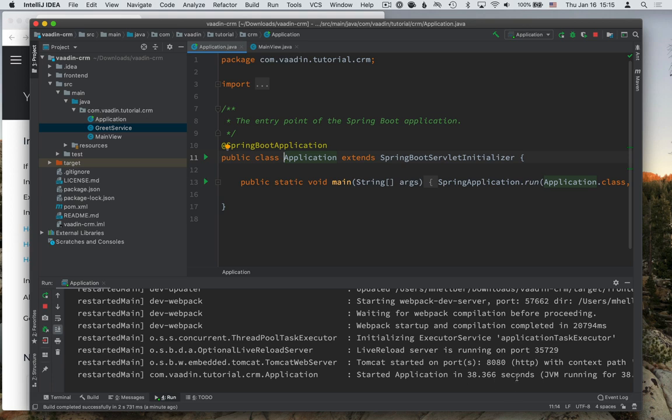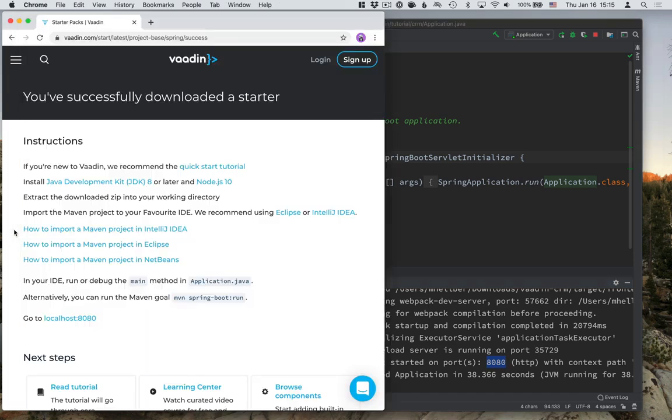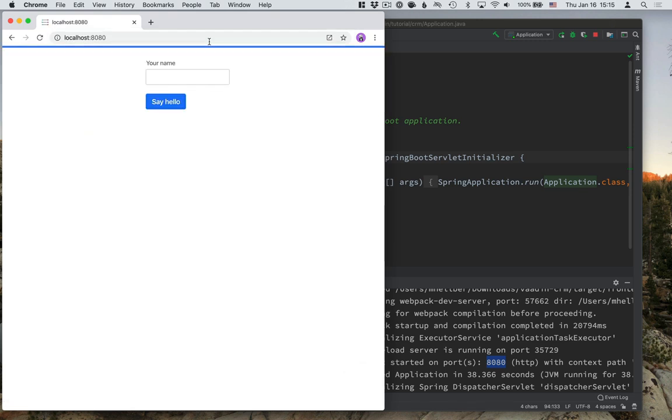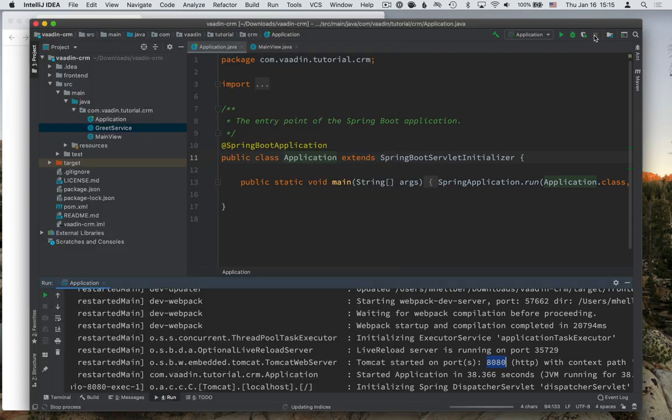Okay, so we can see that the application server has now started. It's up on port 8080. So we can go into Google Chrome here and go to localhost port 8080 and verify that the application is in fact up and running. I can try to use this. I'll type in my name and click say hello, and we can see that the notification shows up here. Okay, so that's how you run the application in normal mode.